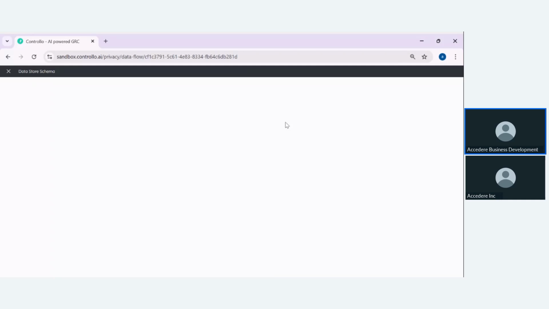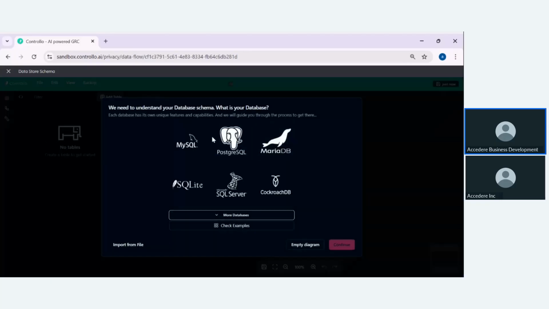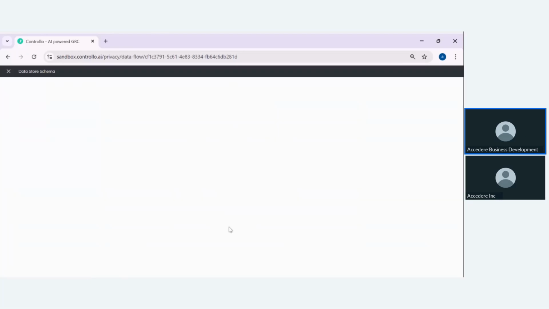Now, a data store schema is where, at the data element level, you will be able to define your PII obligations. So what you can do here is you can either import your data store schemas. That's why this takes a second or two, because it lets you connect with external data store schema platforms like MySQL, MariaDB, and various other platforms. You can directly import your data store schemas from these platforms, or you can select empty diagram and create your own data store schemas.